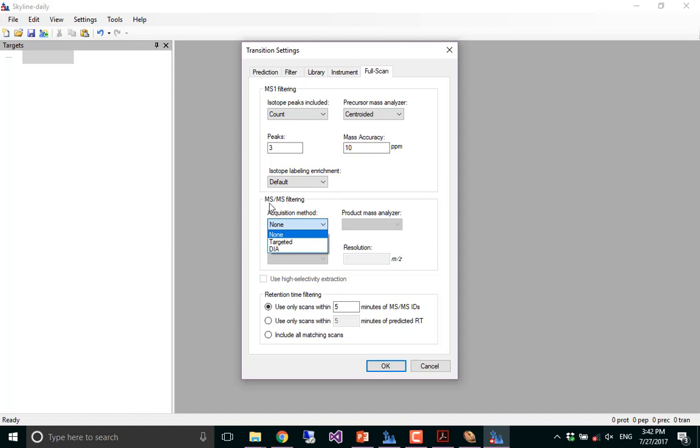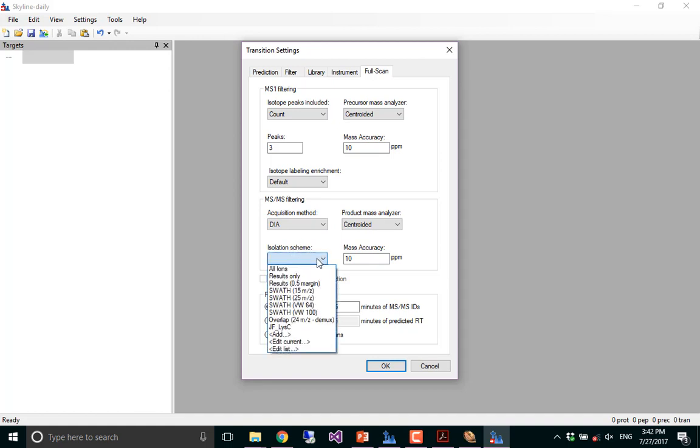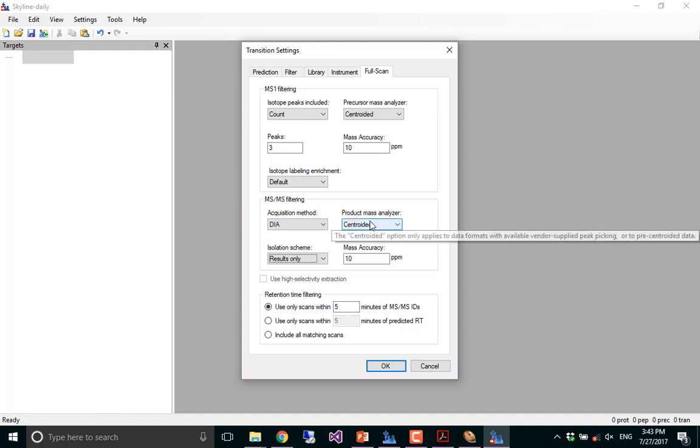Okay, so for the MSMS filtering, we have to set this to DIA, because we're looking at DIA data. We're going to set the isolation scheme here to results only. What this means is it basically parses the isolation scheme from the file itself instead of trying to override it with something else. And again, we're going to do centroided and 10 ppm.